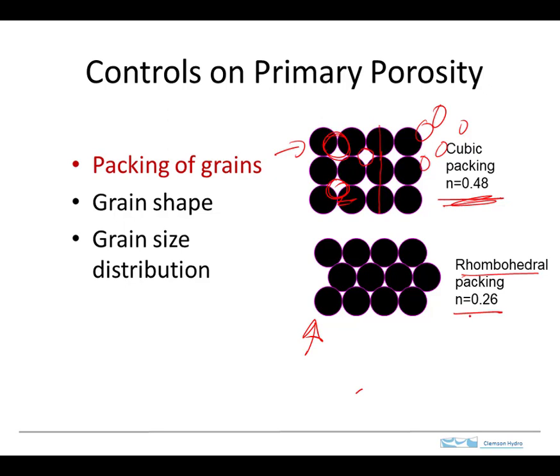So we might expect that. You couldn't get the packing any less than this, so you couldn't have the porosity any less than this. This will be the optimal packing for spherical grains of all the same size.